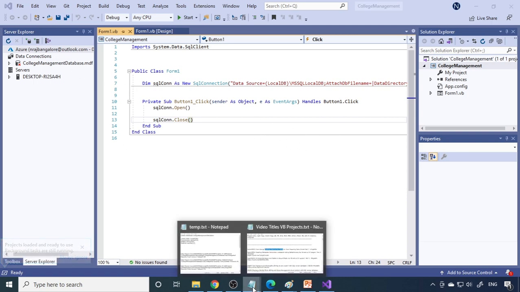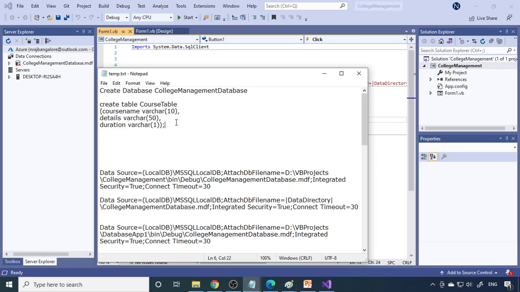Now we have a table called the course table. In this there are three fields: course name, details, and duration. These three fields we need to design in the form, and then we want to send the data to the table. Let us learn how to do this.